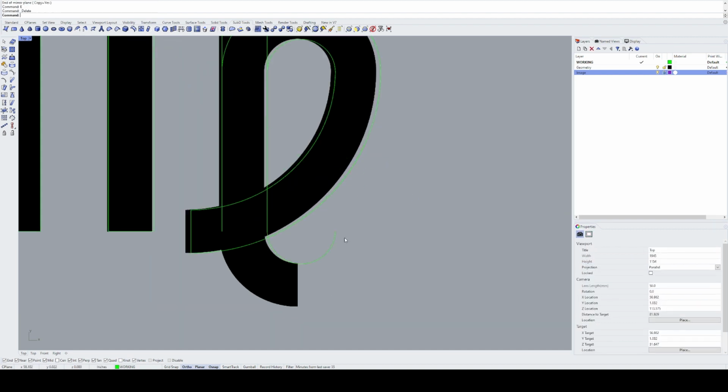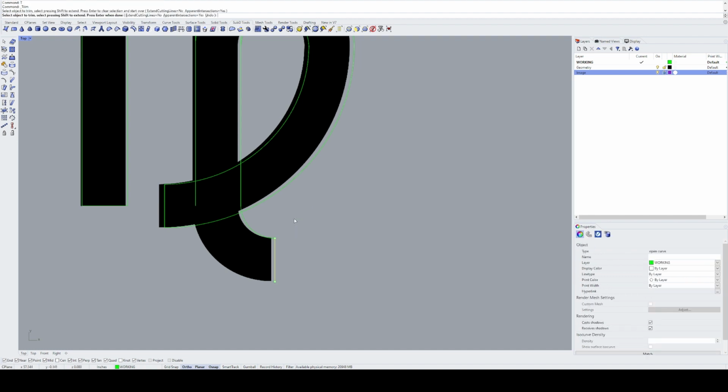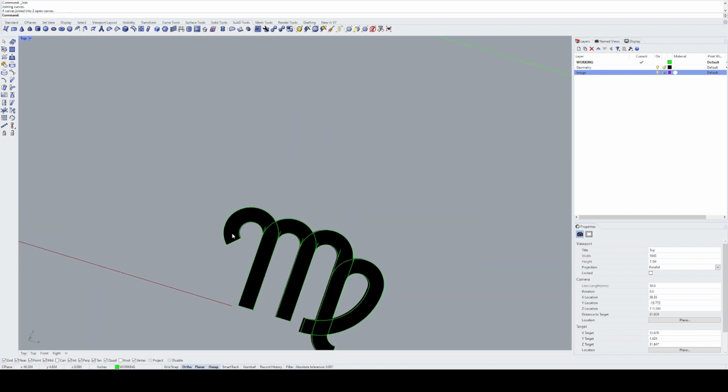Mirror. And then I'm just going to go to the midpoint here. 1. And offset. And join all this. Okay. So now we can draw our sweep shape.